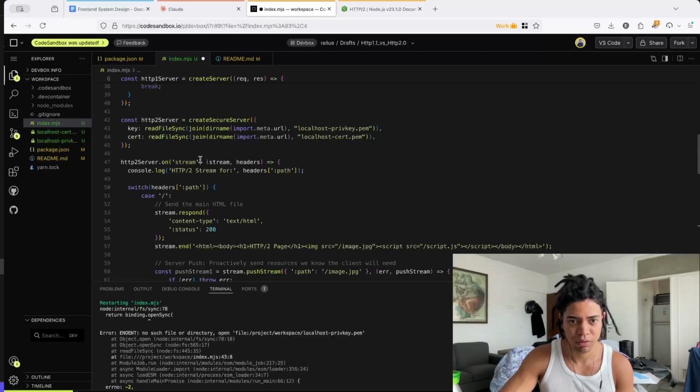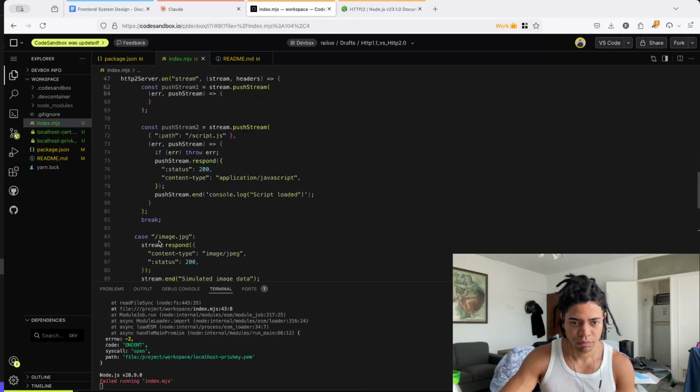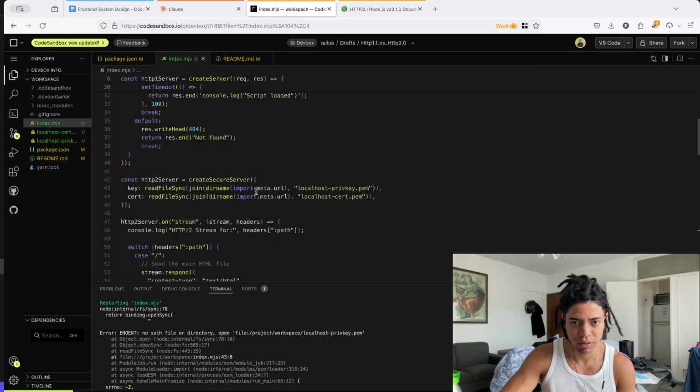HTTP2 server on stream headers, console log, and then you got it. However, it says this file doesn't exist. I don't know what to do with this.